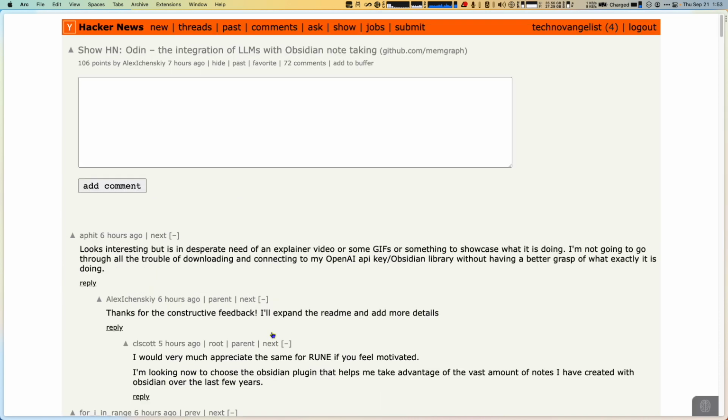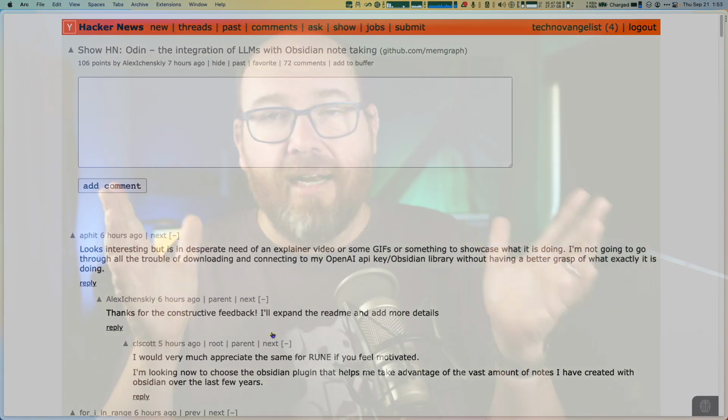ChatGPT. There are a bunch of these tools out there, and I love seeing the different ways to use them with the note taker I already love. Making connections, letting you go further with your notes.